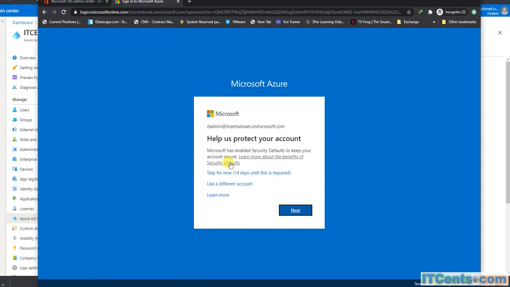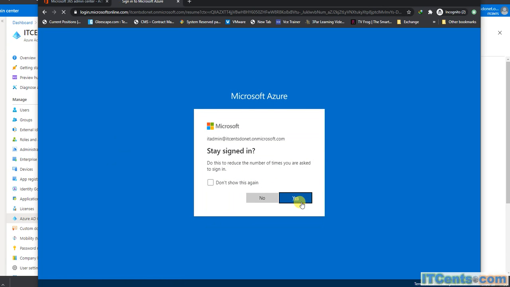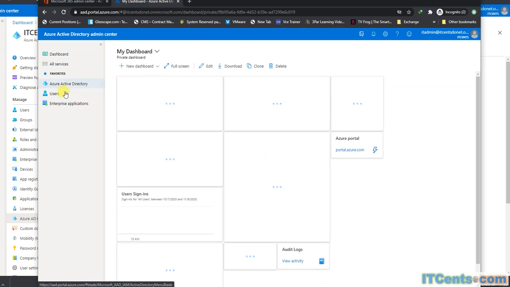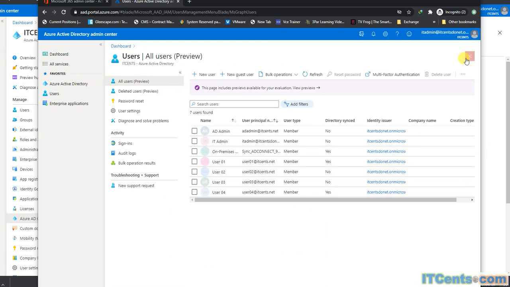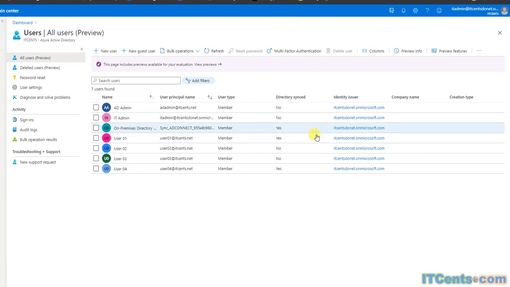And here, if I see users, you see, now it's directory synced. Yes. One more time. Directory synced. Yes. And yes. So here the information gets refreshed, right? User 4 is syncing with directory, right?